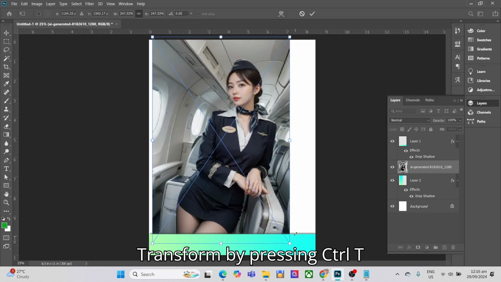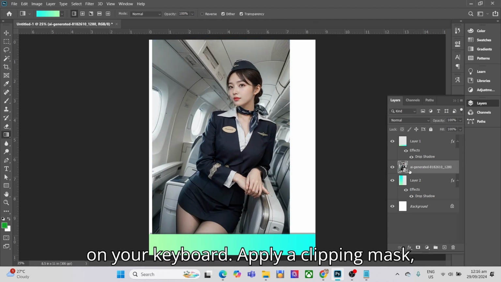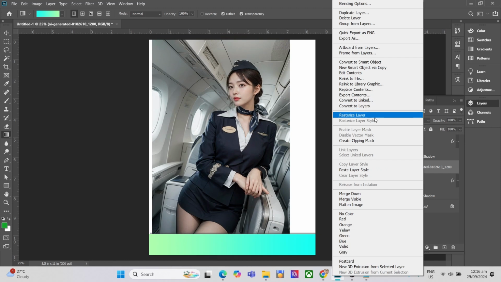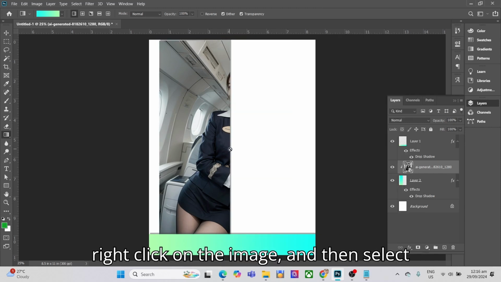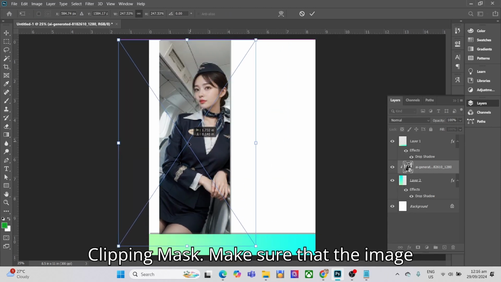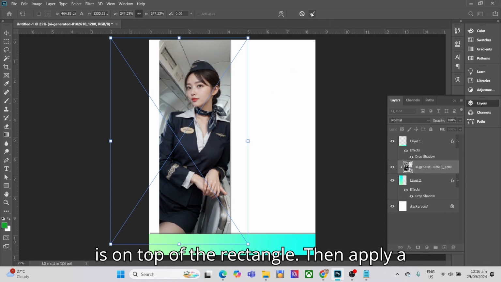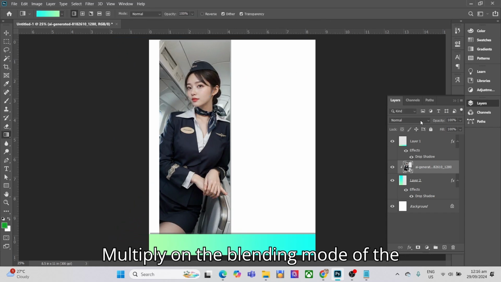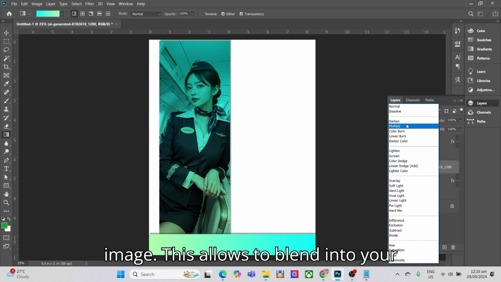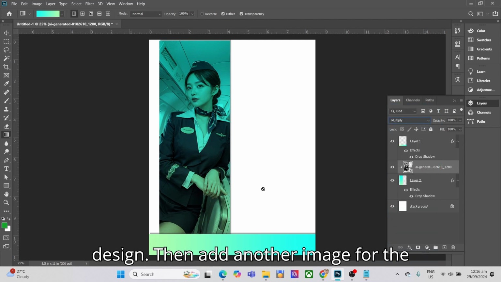Transform by pressing Ctrl-T on your keyboard. Apply a clipping mask. Right-click on the image, and then select Clipping Mask. Make sure that the image is on top of the rectangle. Then apply multiply on the blending mode of the image. This allows it to blend into your design.